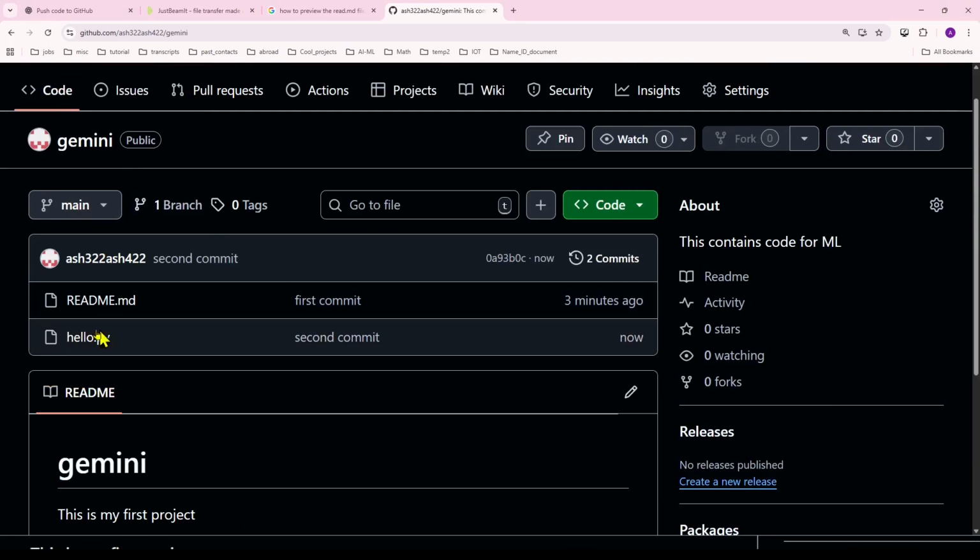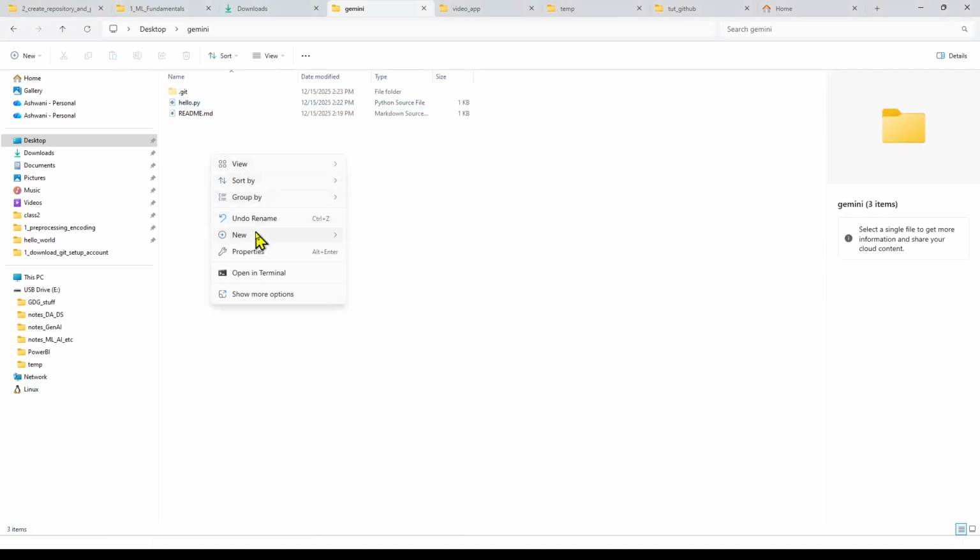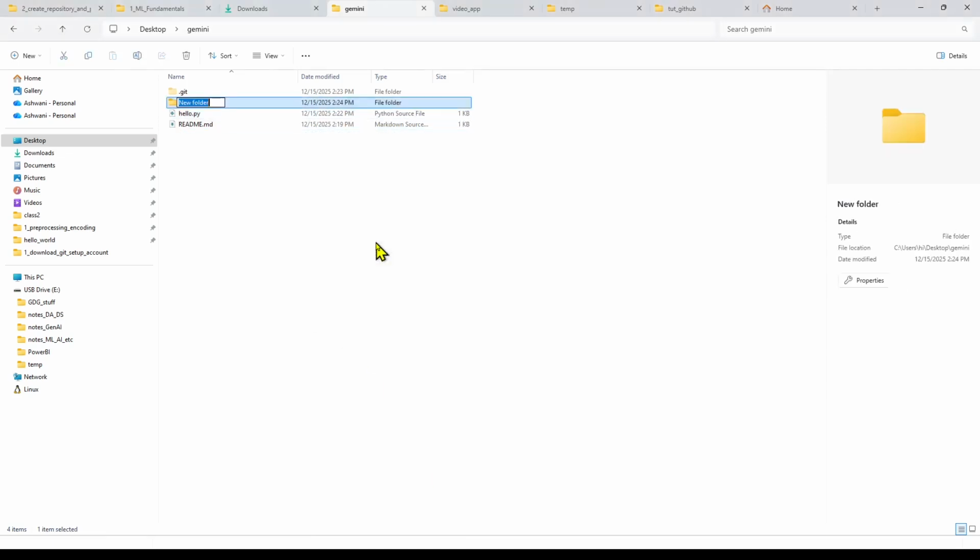And there you go. You're going to see this hello.py file. So this way you can add code over here. Let's do one more. Let's add a folder. Let's go to new folder, and let's call it ML, machine learning folder.